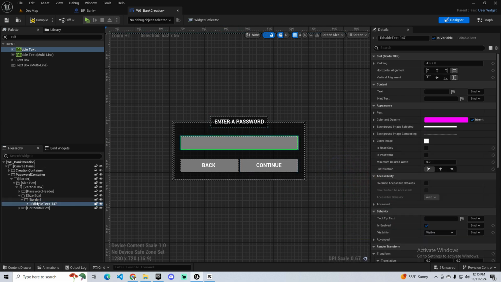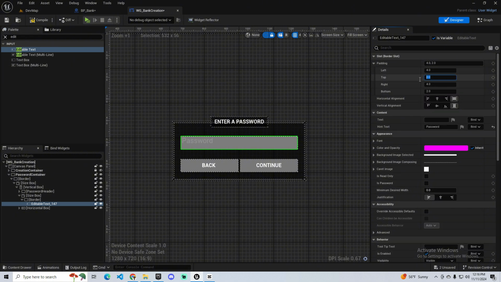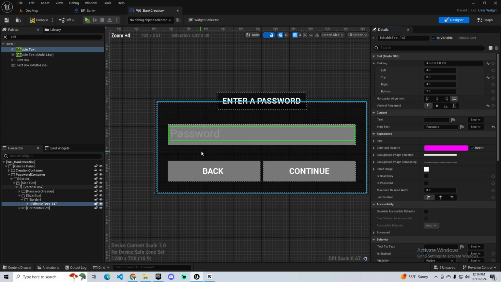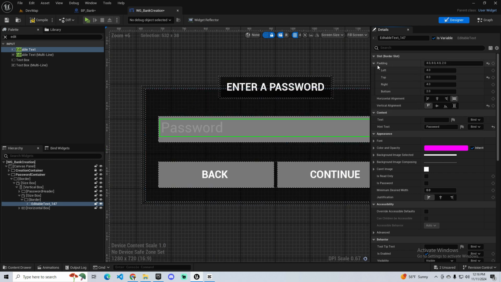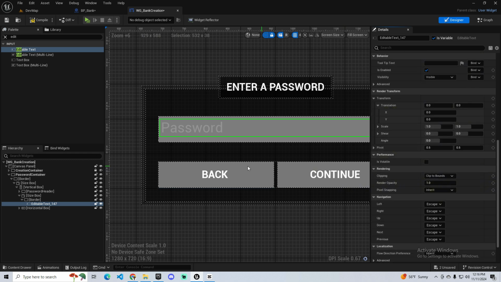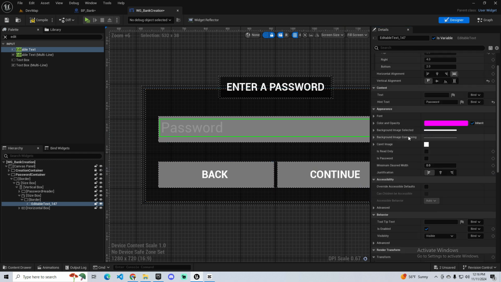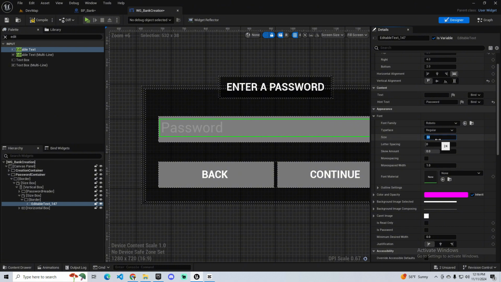And then in here, the hint text should be password. And then let's put a padding to the top about 8. Yeah. Let's down the size a little bit. Font 18.